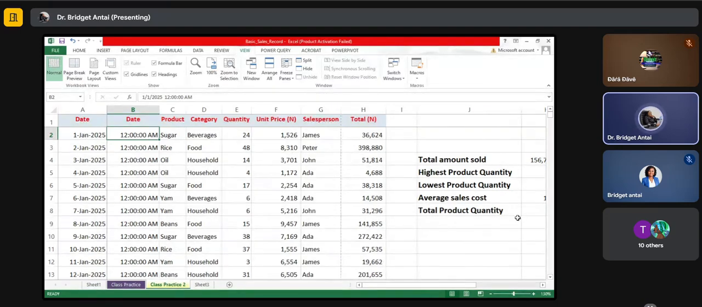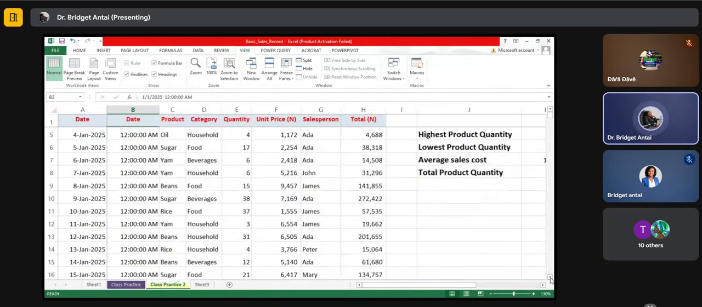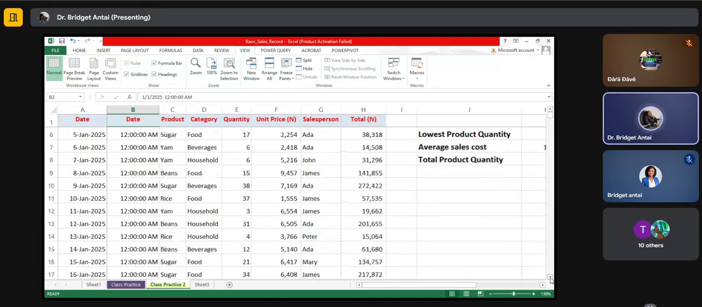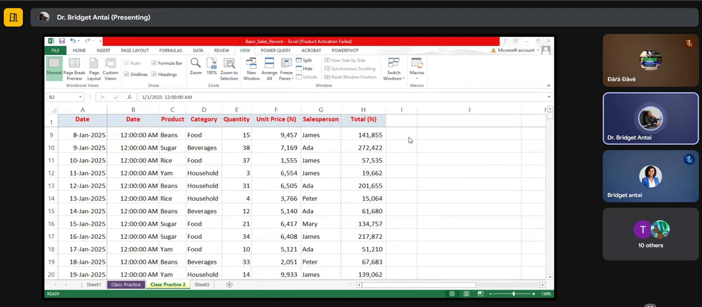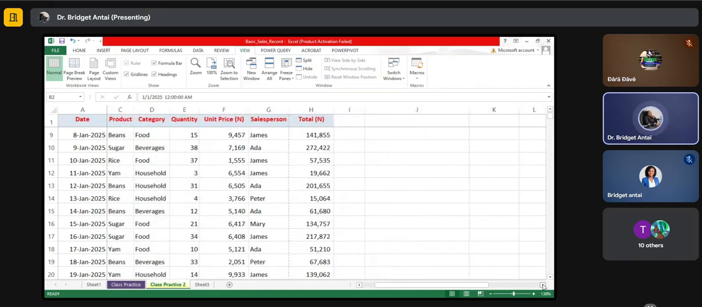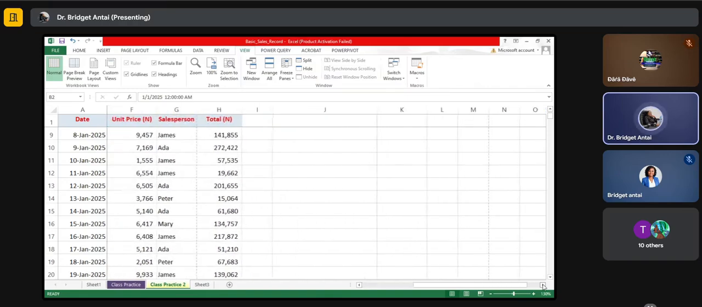Now let me try to scroll down. Can you see the header is fixed? The header is fixed, and this helps me a lot, especially when you are dealing with large data. I have frozen the row. Similarly, let's try the horizontal scroll bar. So I click on the horizontal scroll bar. Can you see it? Column A is fixed.